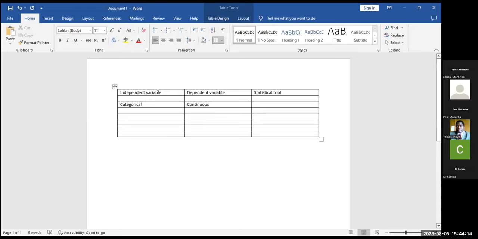So what is a categorical variable? Can someone assist from the group? What is a categorical variable? Can I try, Doc? Yes, try, sir.